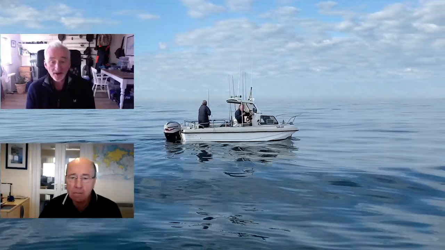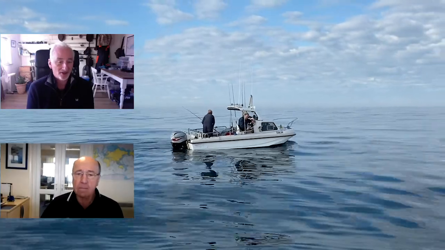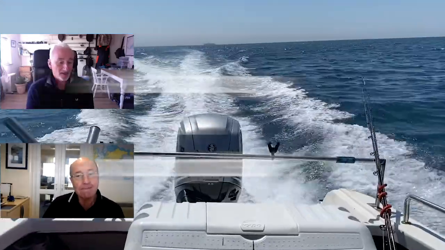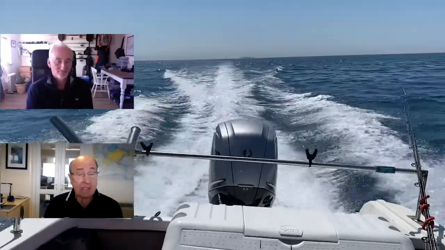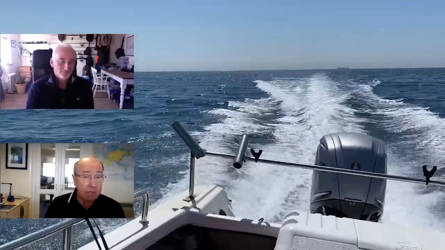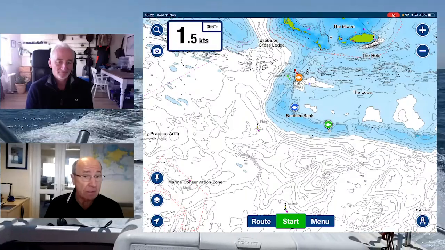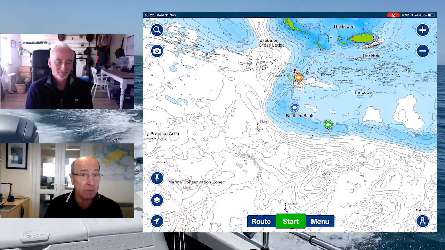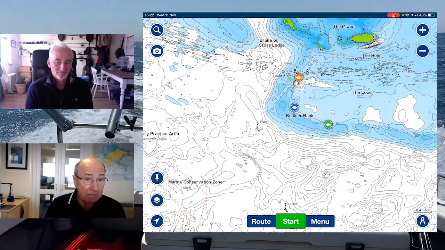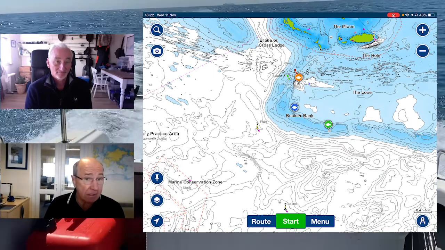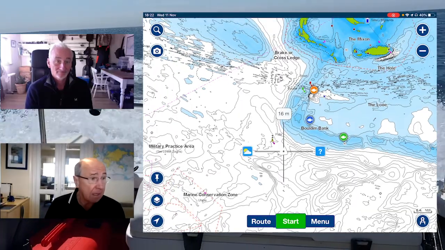So next we're going to talk about how this is a sort of backup, if you like, to your plotter, a backup in your pocket, so to speak. So how does that work? Indeed it is. It's a backup little chart plotter that you've got in your pocket, a second reference for you, not to replace the onboard chart plotter, but to complement it, because you're building up a library of all your marks. They're saved in your Navionics cloud. It's your personal cloud.